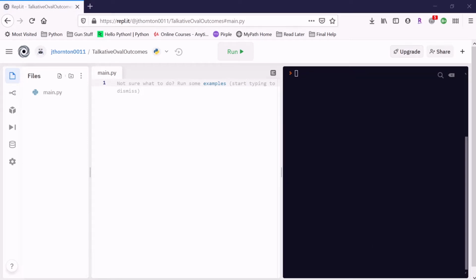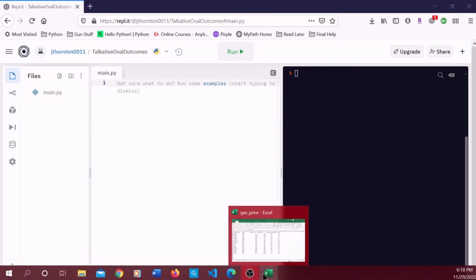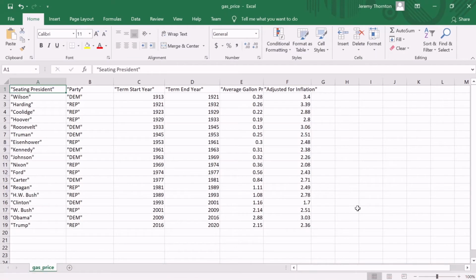But first I want to show you where I was able to gather all the information. I created a CSV file in Excel. So I was able to go through this website that I was able to find and get everything that I needed, which was awesome for me.